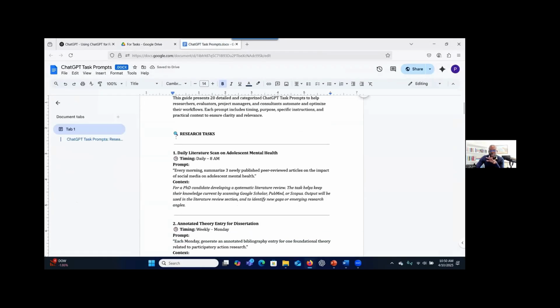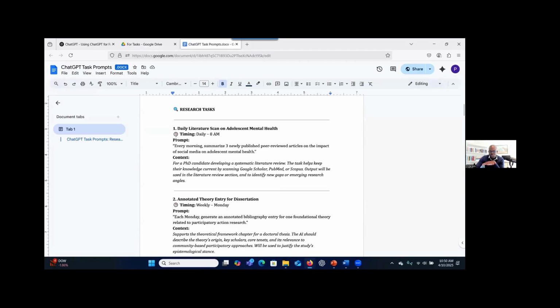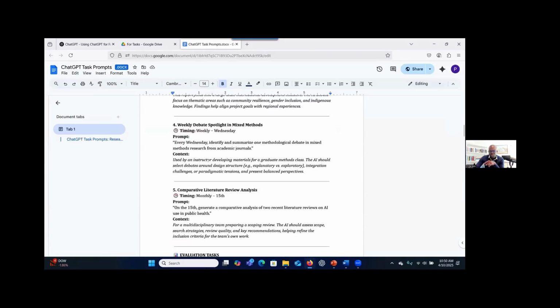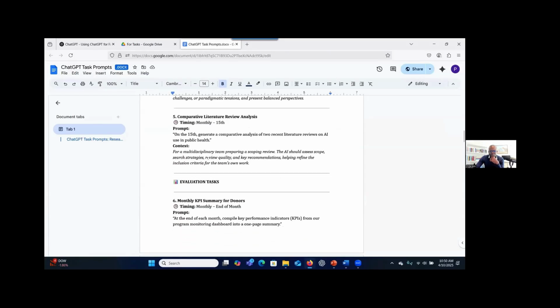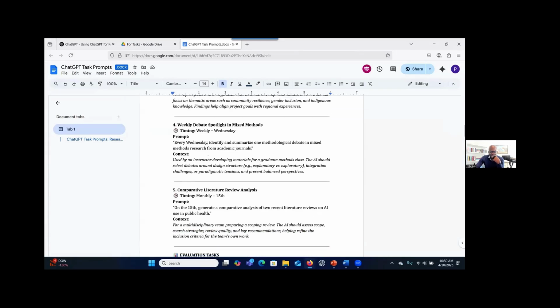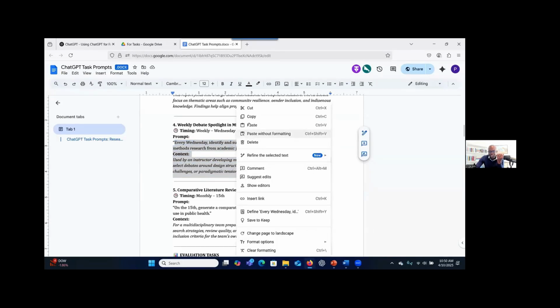And this one gives you examples that you can use. You can use the same thing, or you can change it, or look at a pattern and also develop your own. So let's take one of the examples and use it. Let's do weekly debates in mixed methods, and you want the system to give you information about the debate related to mixed methods every Wednesday. So you can use this prompt and maybe copy the context if you want. You can make an adjustment to it if you want to.